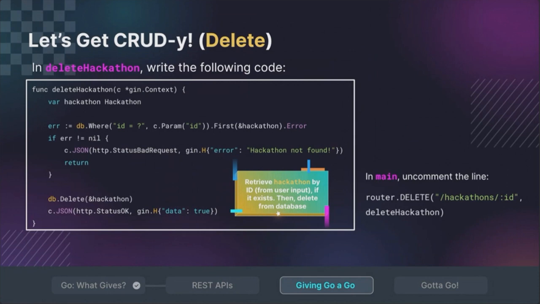And then make sure you uncomment in your router, or in your main method, router.delete, and then at this route here. And then we're going to use the delete hackathon method for that.